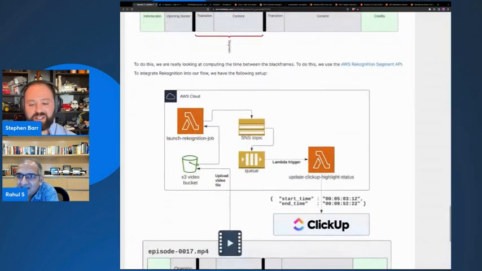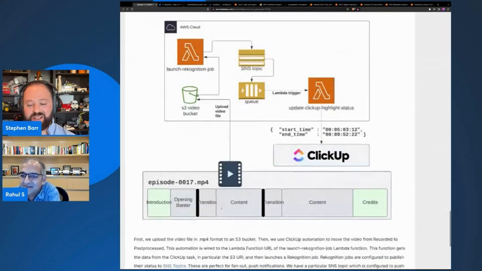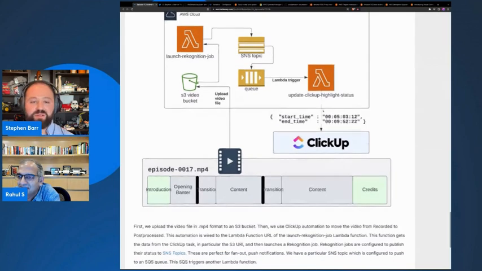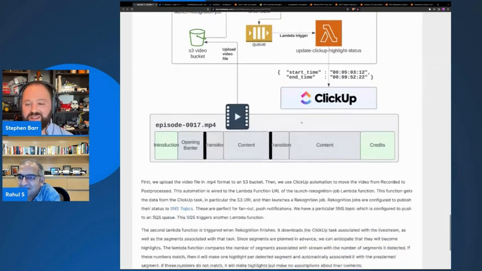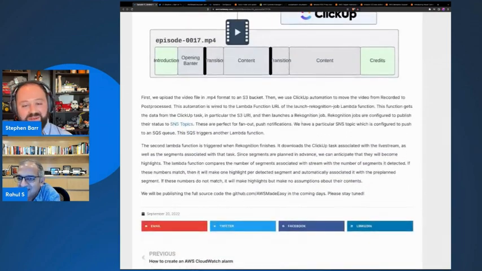We talked about Rekognition. Rekognition is where we take our recording, we put it into S3, we launch a Rekognition job. This goes into SNS, and then SNS will push to a queue, which will then tell us, it will find the start and end time. So the start and end time of this particular piece of content, it will put that back into ClickUp, where I can then adjust it or play with it, preview it, and then send it on to the rest of our highlight process.